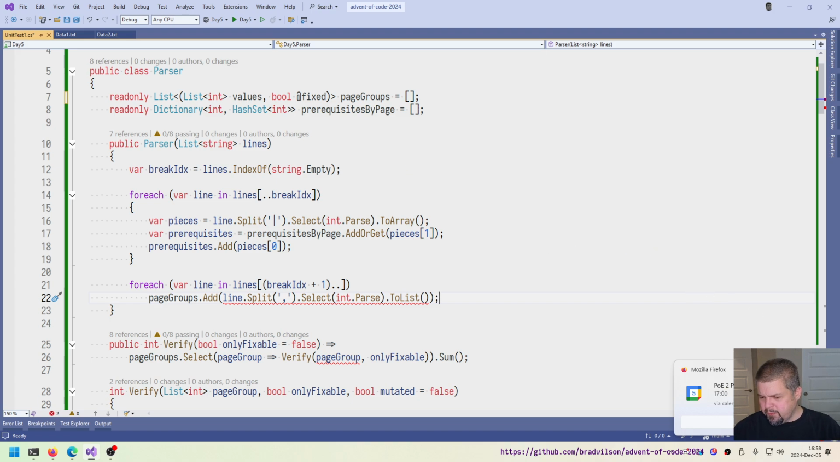Oh, PoE2 preload. Thank you for that. By the way, I'm playing Path of Exile too. So, thank you for that, browser.